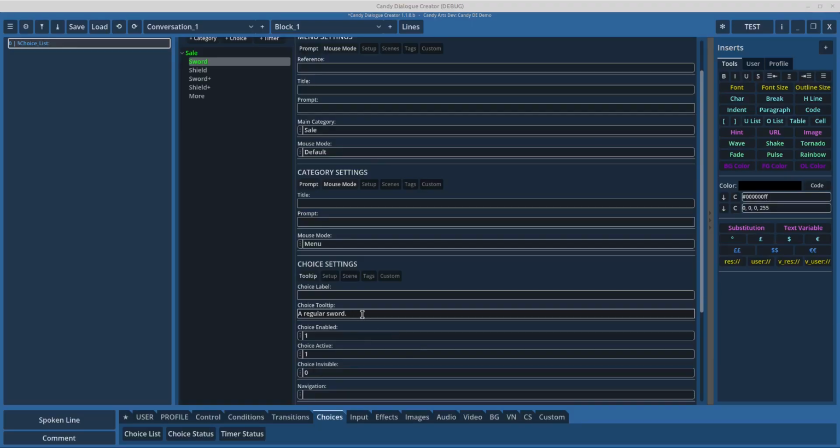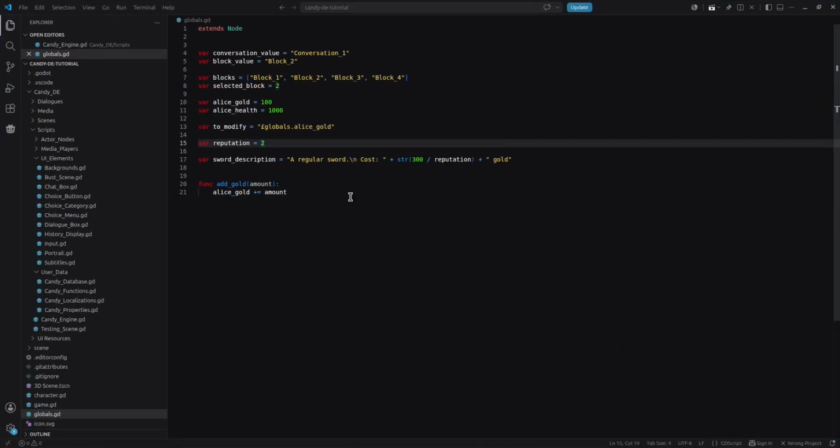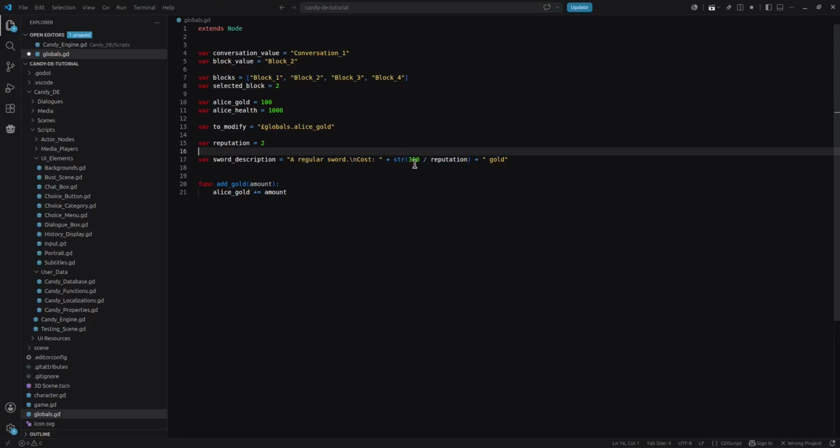Now, just to give you some more ideas, you can replace the tooltip text with a variable reference. And this can be useful if you want your tooltips to adjust dynamically at runtime. For example, let me show you this tooltip here, sword description. So this is what it says here, sword description, a regular sword, cost, and then 300 divided by reputation, gold. So this is the dynamic part of the tooltip. It's going to calculate the price of the sword based on the player's reputation.